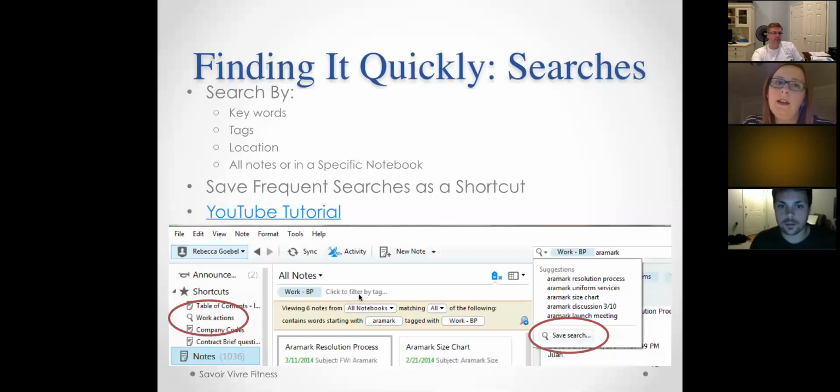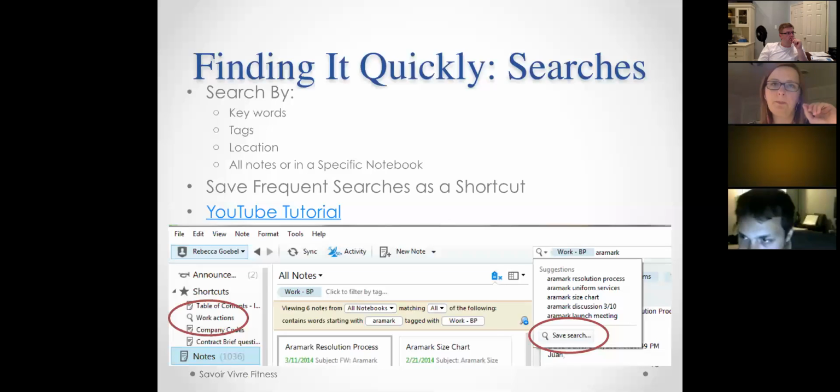Another really great thing is that if you find yourself searching for the same set of notes frequently, you can actually save that search as a shortcut. And I've got the screenshot here of how you would do that. When you're searching, you can also drill down. You can either search all of your notes, or if you know that you filed it in a particular notebook, you can whittle it down and tell it to search just in a specific notebook, whether it's a keyword or a tag.